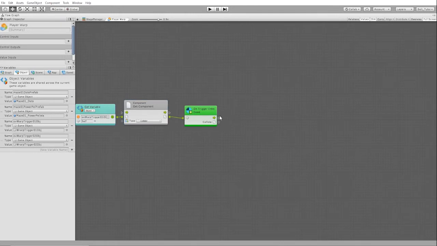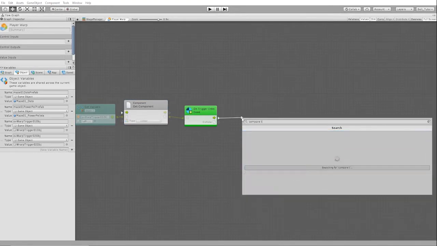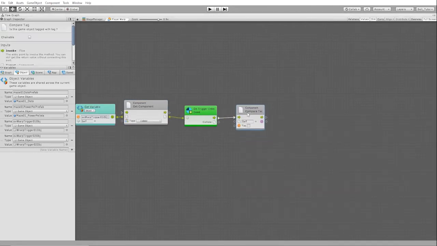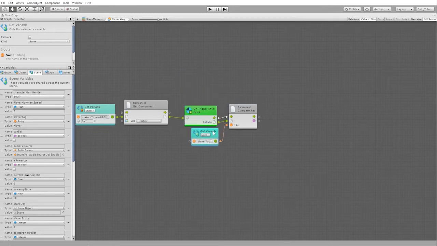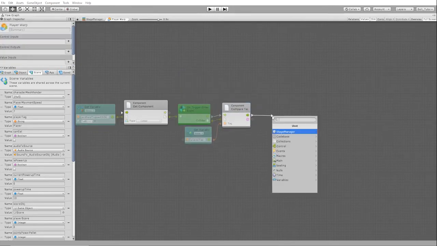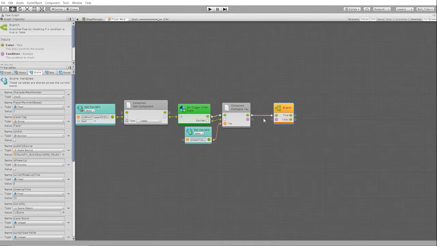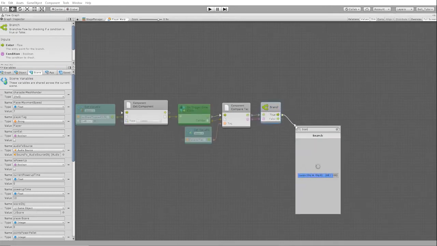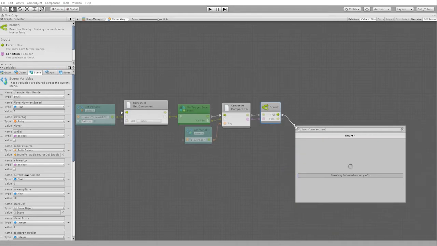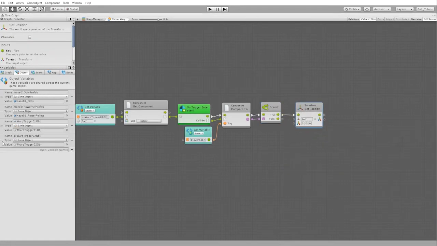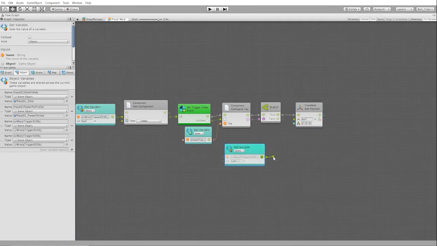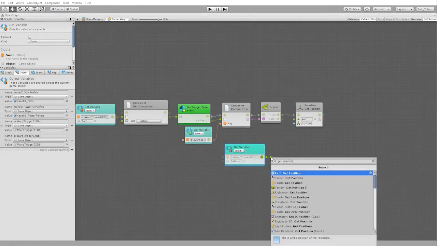Next, we want to create a compare tag node. And for the tag that we wanted to compare, we want to get our player tag scene variable. From there, we want to use a branch node, and we want to say if that is true, we want that then to go to a transform set position node. For the value of the transform set position, we want to get the transform position from our warp trigger 02 game object variable.